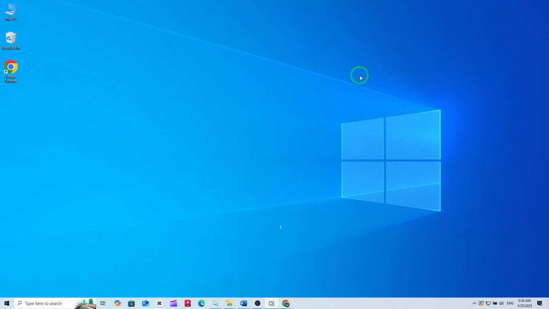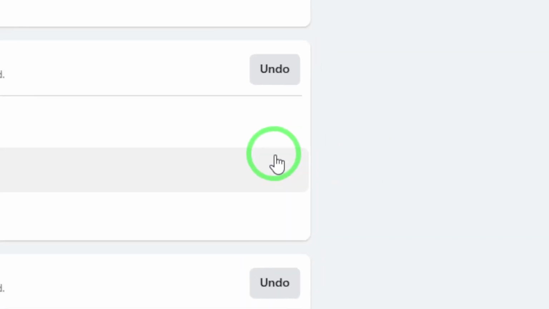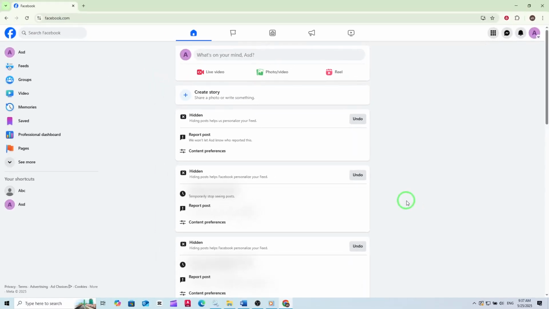Let's get started. First, open up your favorite web browser and head over to facebook.com. Make sure you're logged into your account. Once you're on the home page, take a look at the top right corner of your screen. You'll see your profile photo there. Go ahead and click on it.